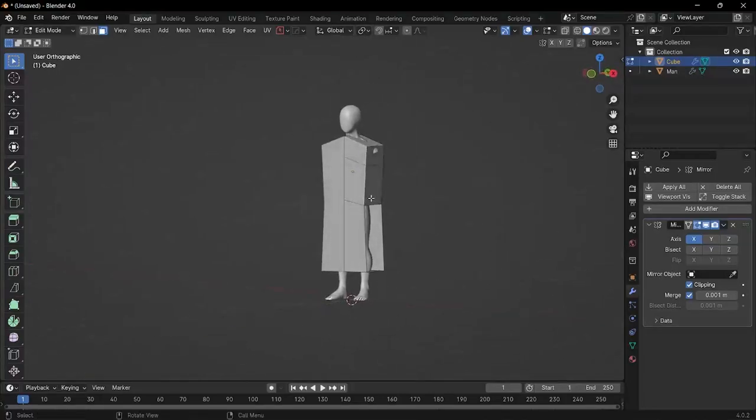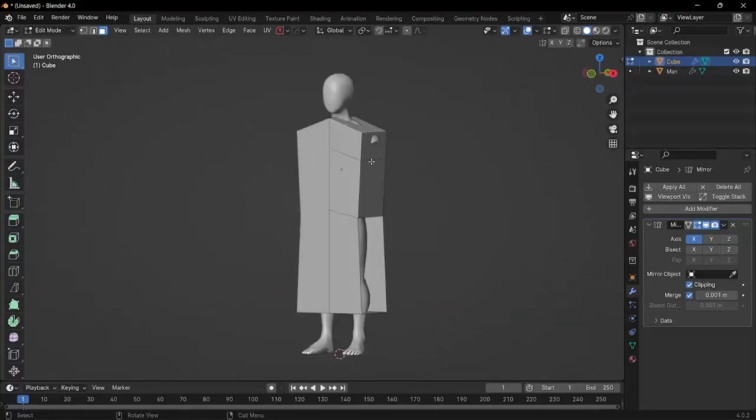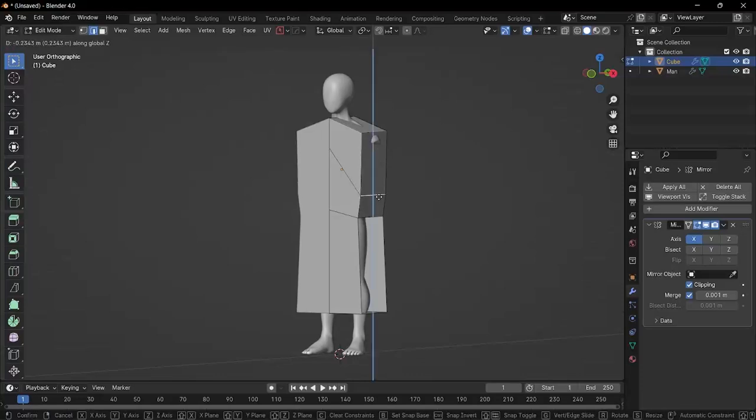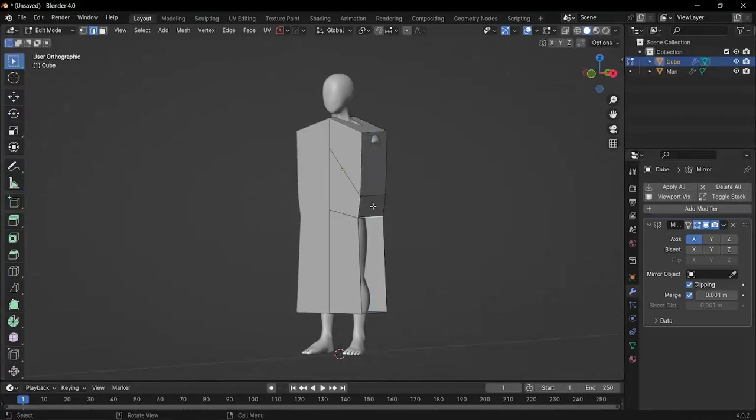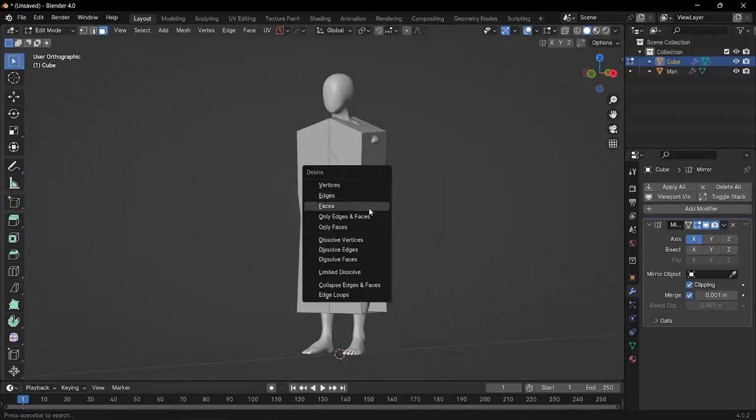We want this to look like an Agbada, so we press 2 to drag this, click on this, A, G and then Z, bring this guy down, and then select this, 3 to move to face mode, left click on this face, and then the delete key, delete face.